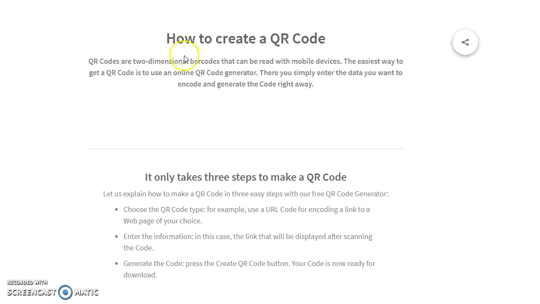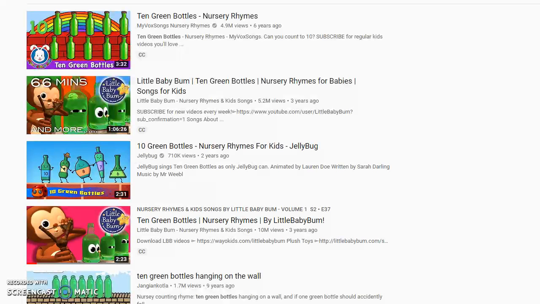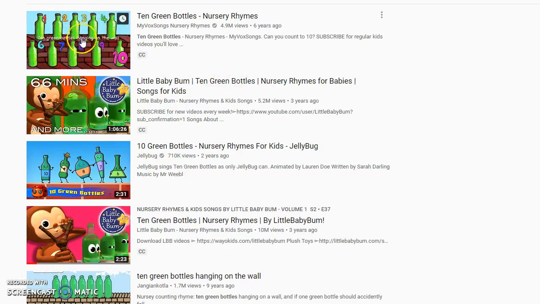It is quite simple. It only takes 3 steps to make the QR code. You choose the QR code that you would really like. So basically what it says is you need to find your URL code for coding the link. For our lesson, we are going to teach our children how to count backwards from 10 to 1. We are going to use the song 10 Green Bottles as our choice of song.